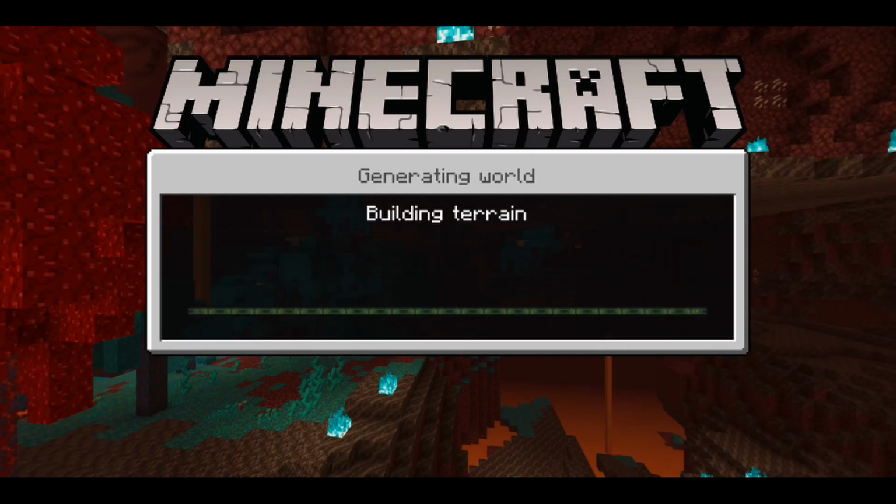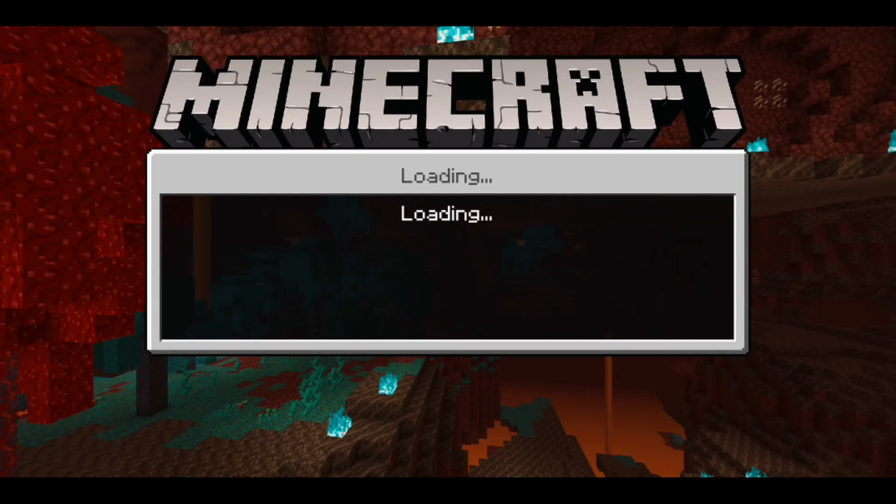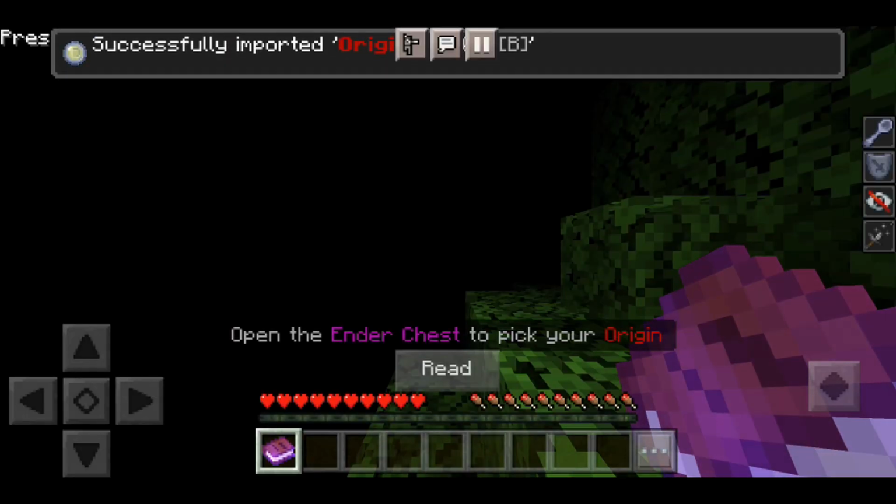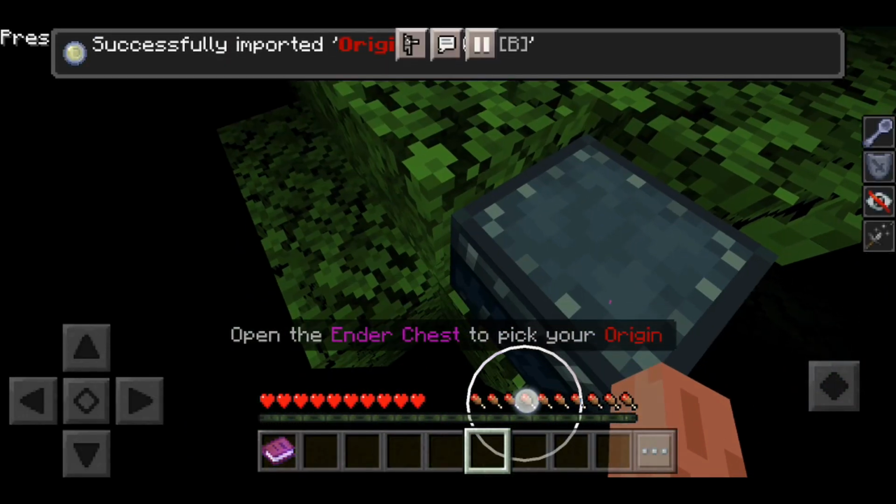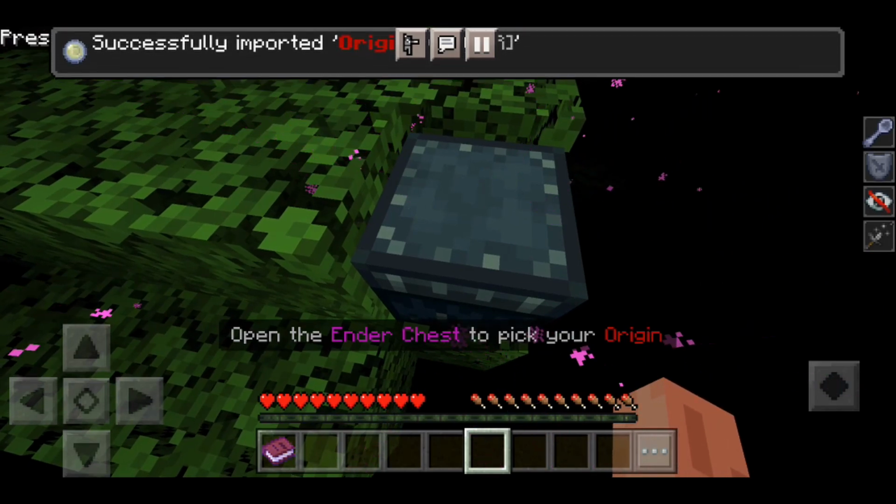Again, for iOS, it might be a bit different. You might need to rename it to just .mic add-on. It might be a .mic add-on .zip. I'll be in my Discord if you have any questions on how to install it and stuff.